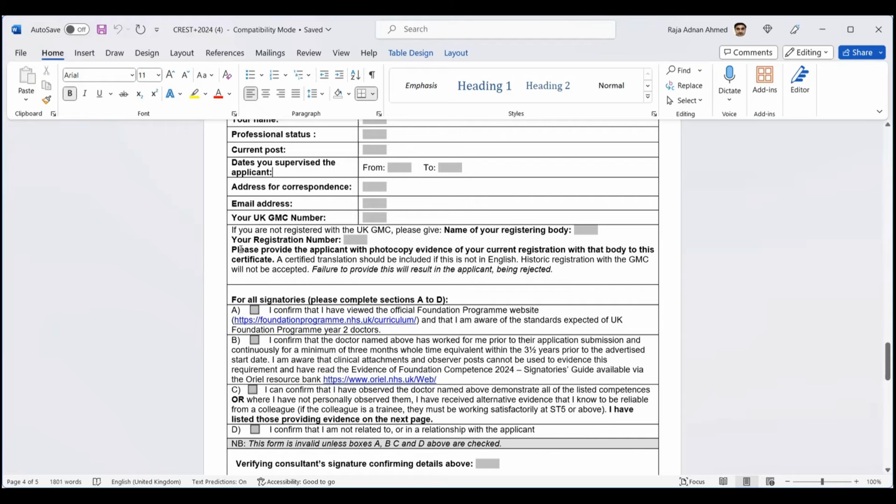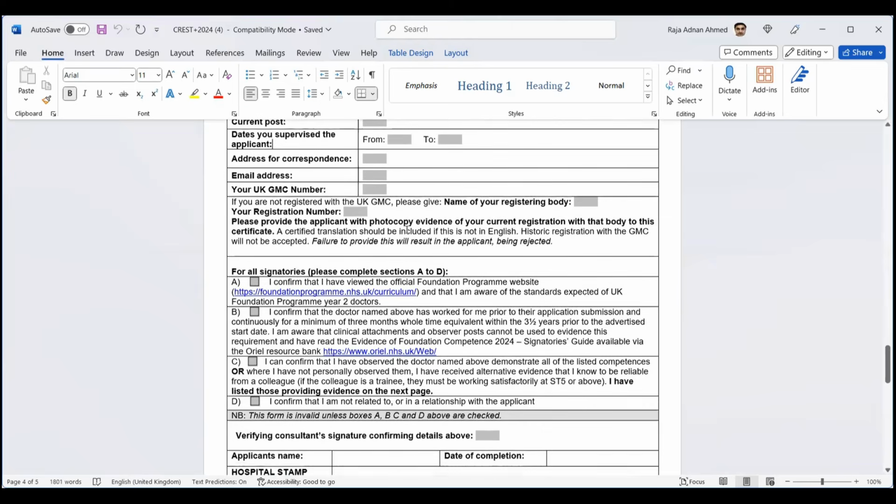The GMC is now asking for the registration number. Obviously, this doctor does not have a GMC registration number, but they will put, if they're from Pakistan, their PMDC number. And it is not enough to just put the name of the regulatory body and number, they are saying that you need to give the evidence, a photocopy of your current registration with that particular authority.